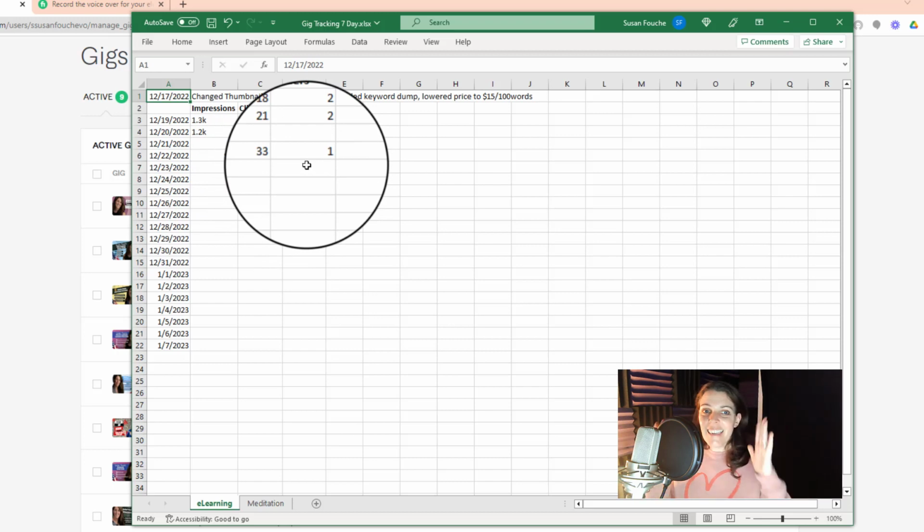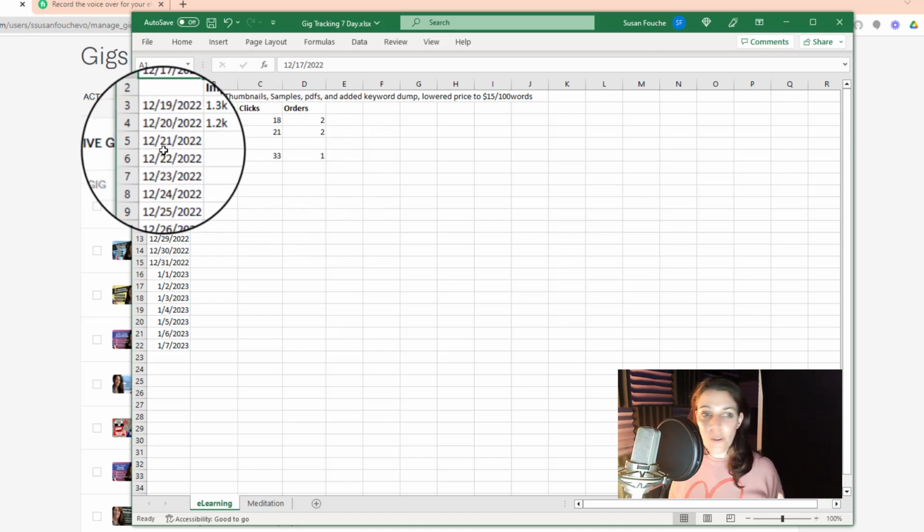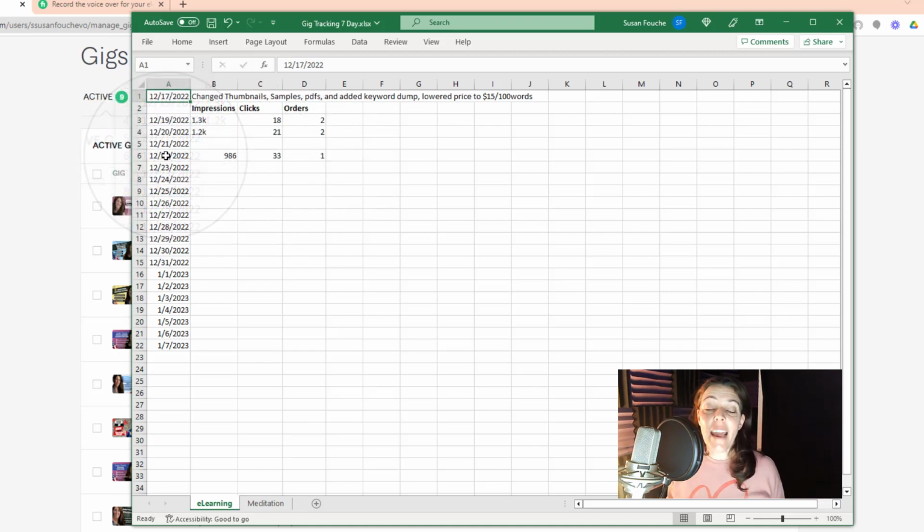Now, you can see I've skipped December 21st, which is actually okay. We're just trying to get a range, a 20-day range. So if you skip a day, it's okay. If you skip a couple days, it's okay. You just want to have tracking throughout that period. It doesn't have to be every single day.